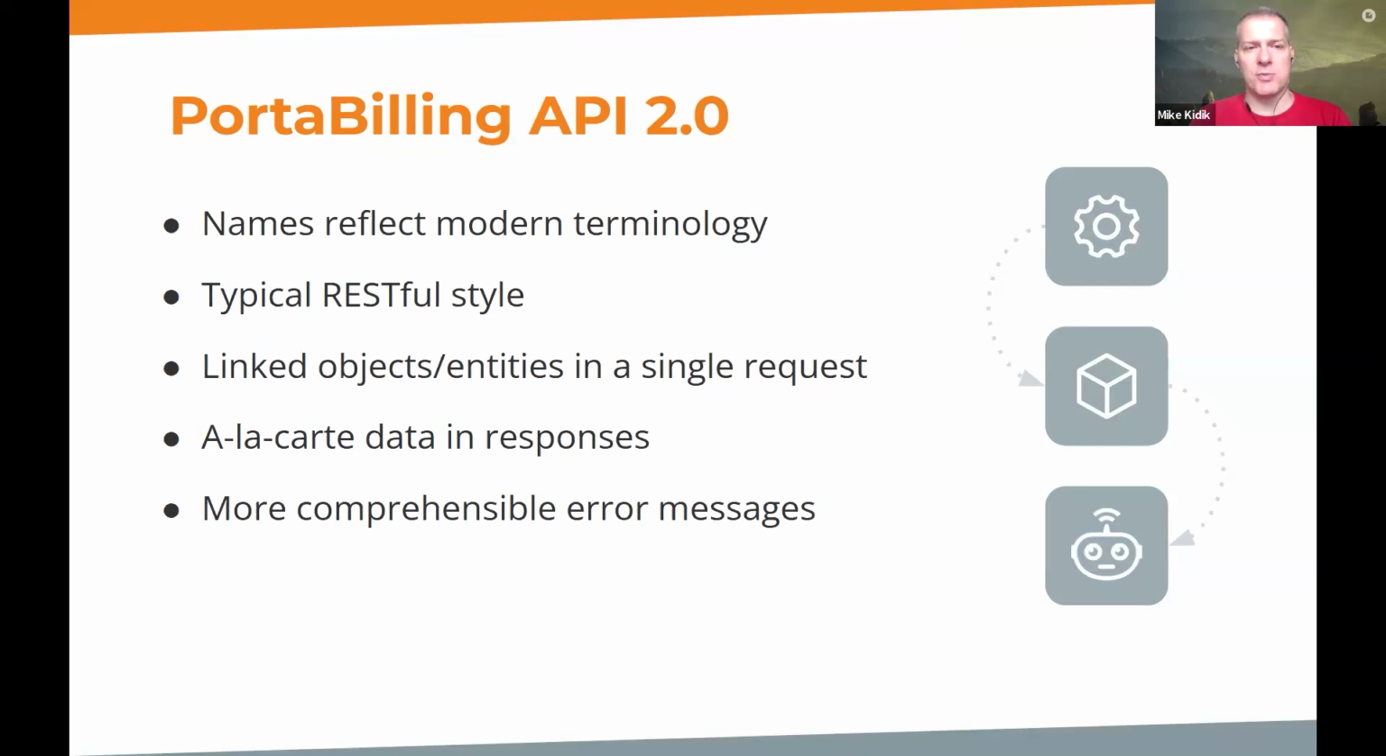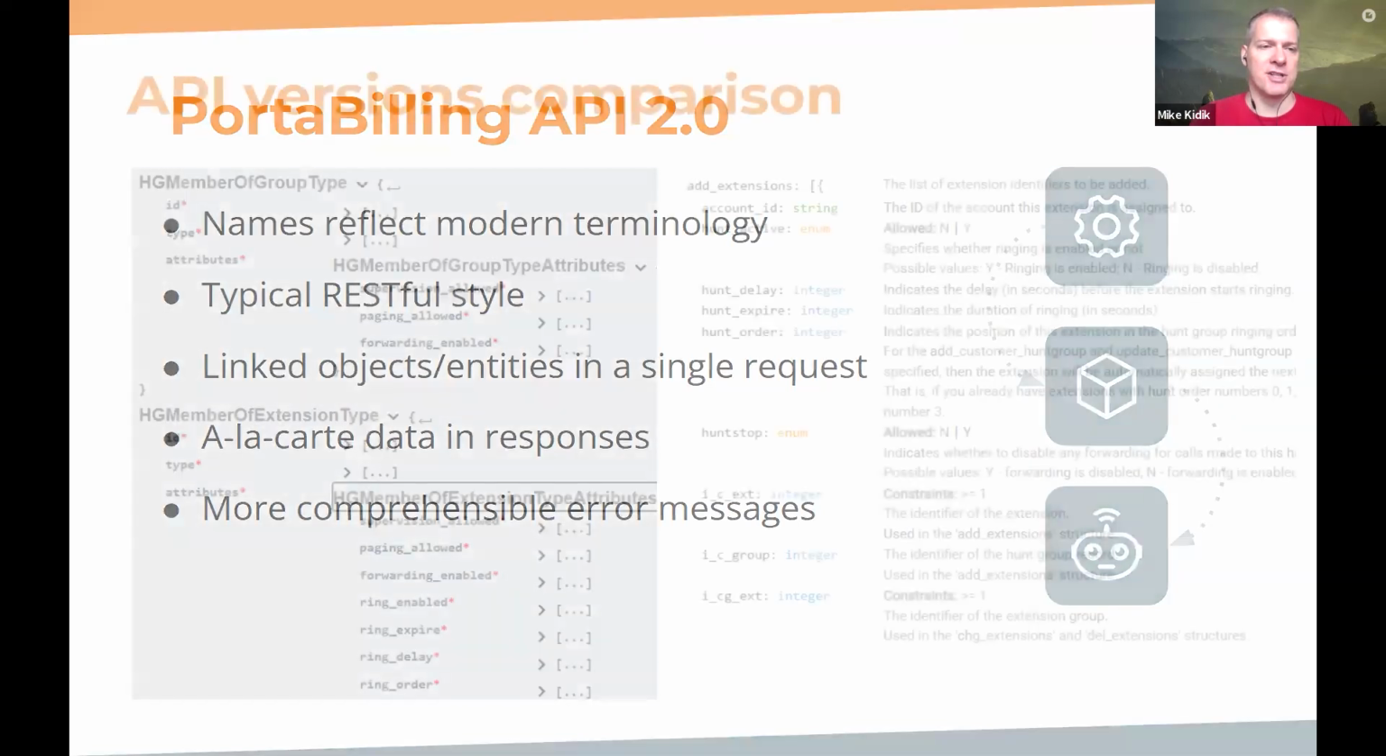So when we started API 2.0, we wanted to change the structure, change the naming, and reflect the terminology and the things which are normally used in the modern era of telecommunications. And I'll have an example of that on the next slide. So let's go to the next point.